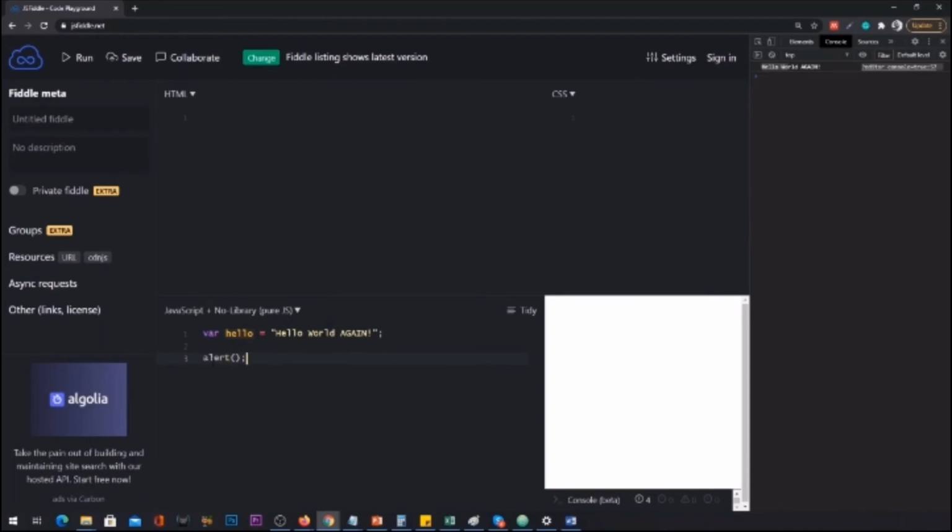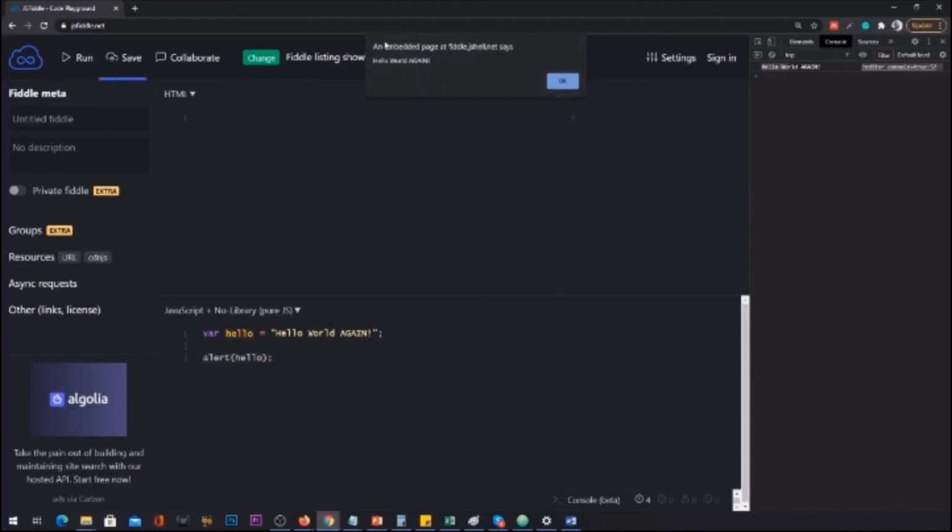So I'll say alert. I'm calling the function alert, but the function needs a parameter, it needs an ingredient to work. So I'll simply pass in hello, and then I'll hit run at the top, and now I've got a pop-up instead of my console log over here. I can actually clear that, okay, because I don't need it anymore.